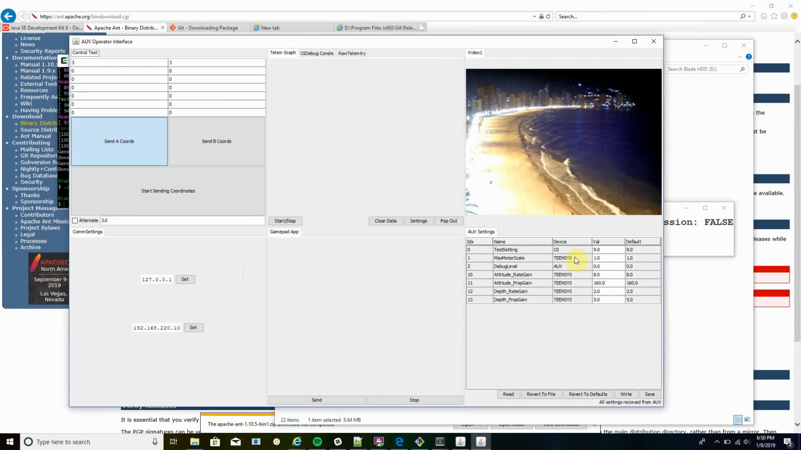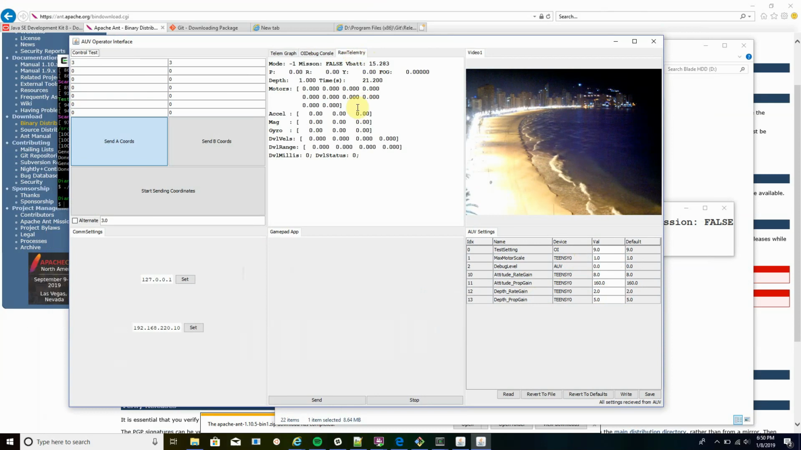Looks like some of the AUV settings. You can look through here. It says the AUV is running. Really nothing's connected though. Here's our telemetry display. I would imagine this would be like our mission planner. Here's our IP addresses. This would be like the robot and then our computer.